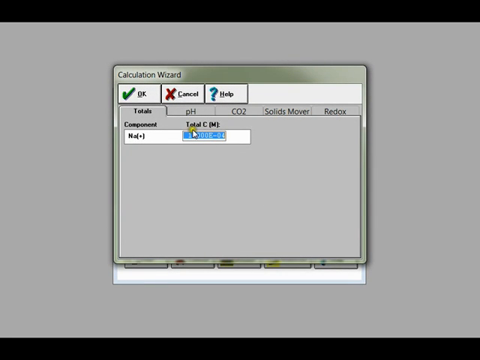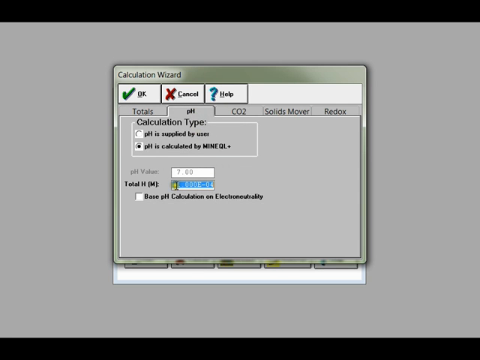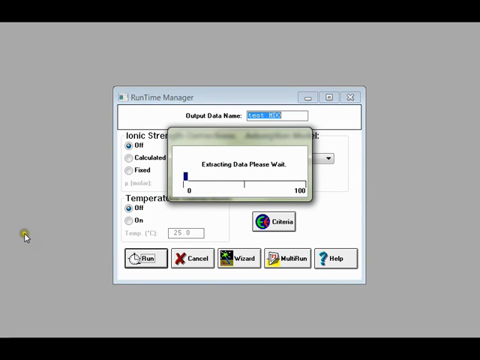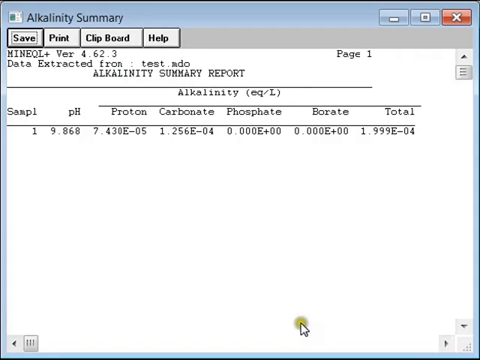So we go back to the calculation wizard and change the concentration of sodium from 10 to the minus 4 to 2 times 10 to the minus 4. Carbonate will stay the same, but the total proton will now be 0. Press OK. Run the problem again and check out the alkalinity report for this run. Now the pH is 9.868. Have fun and good luck.